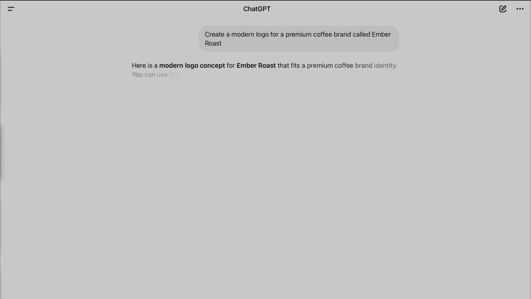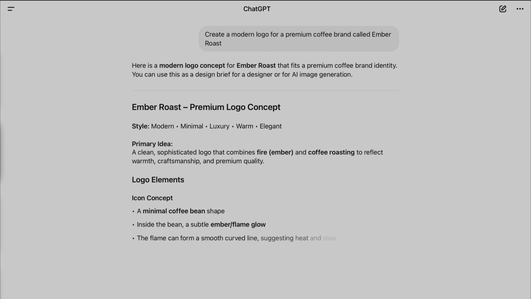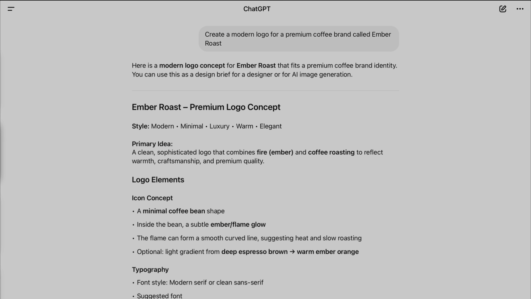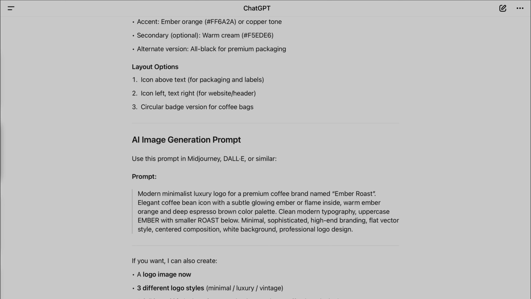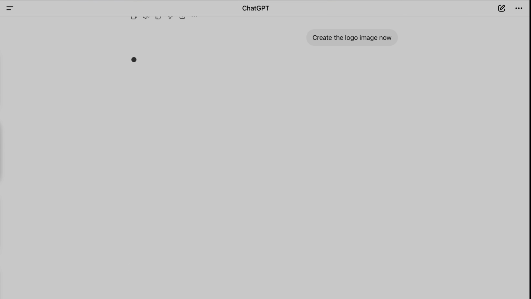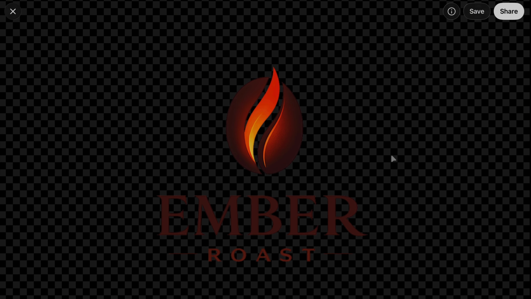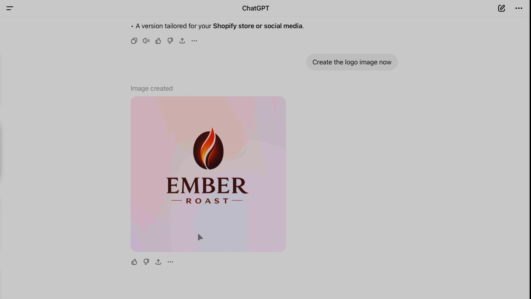Sometimes ChatGPT will provide some information, options, or questions before generating the image. For now, I won't change anything or add any information. I will just ask ChatGPT to generate the image. Now, generating images took some time, so you need to be patient and wait for the result. So here's the result. This is what most people stop at, and this is why AI logos look generic.